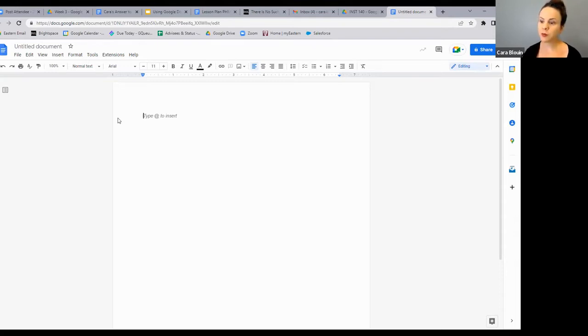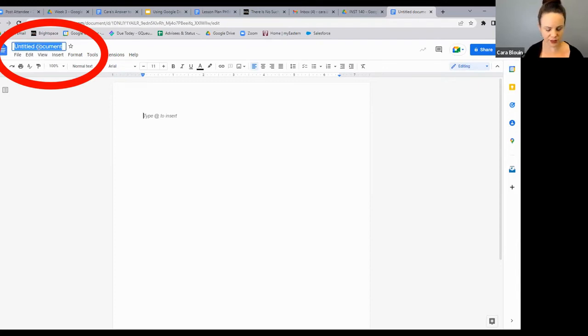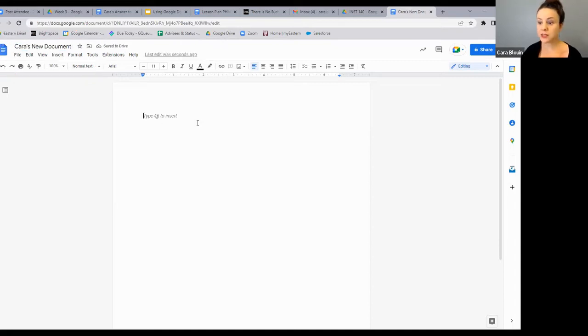Let's go over some of the basic features for a new document in Google Drive. To name the document, where it says Untitled Document in the upper left, just type the title. That title will save. To enter text in the document, do the same thing that you would do in a Microsoft Word document.